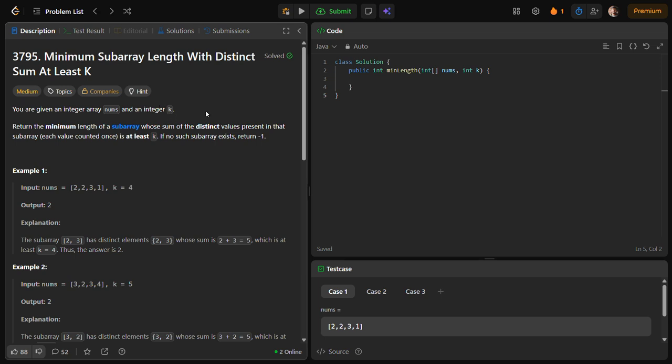Let's read the problem statement. You are given an integer array nums and an integer k. Return the minimum length of the subarray, meaning for all possible subarrays you have to find the minimum possible subarray length whose sum of the distinct values present in that subarray, each value counted once, is at least k. If no such subarray exists, you have to return -1.